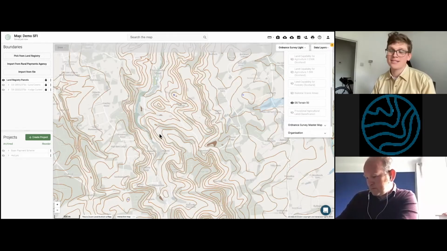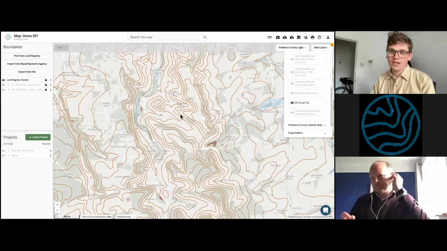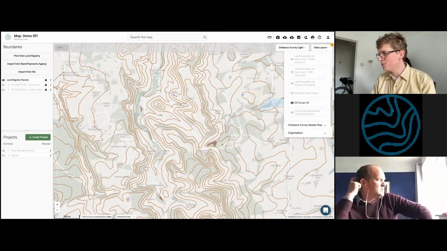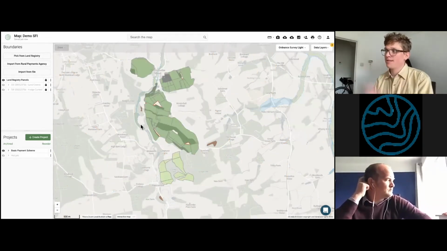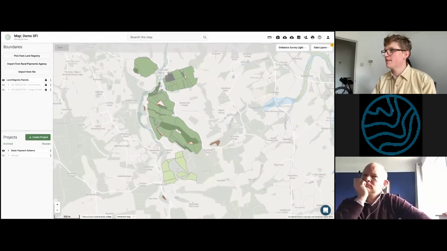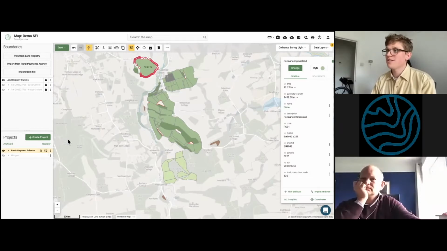So OS terrain data has been added. There are some actions that are only eligible on certain slopes, so just have a look at contours and work out where you might be eligible for those actions. So we've got our farm, we've got our basic payment mapped, which looks like this. We've got some modified, improved grassland along here, and one species-rich, or at least good quality species-rich grassland up here. So the first step in this process is to create a project.